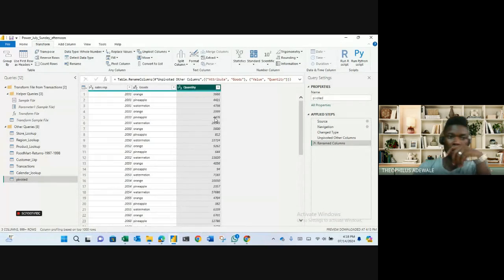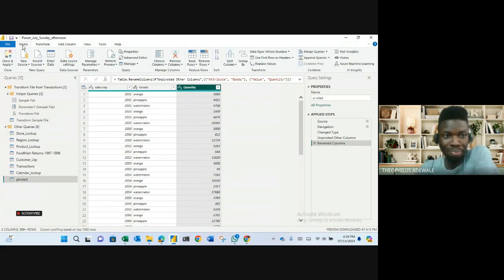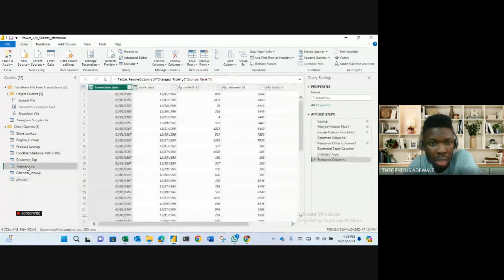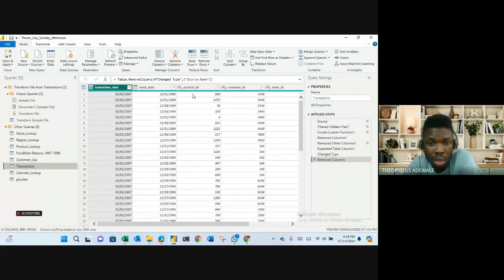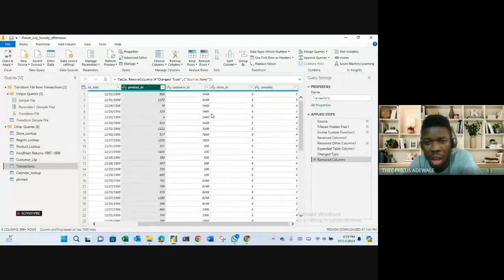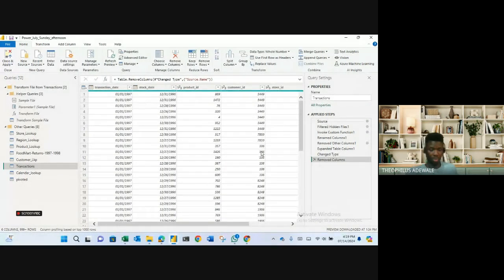Okay. Last thing before we go today, let's merge queries. Let's observe our query. I have transaction data here. All I have here is product ID, customer ID, store ID. Look at product ID, for example. I have quantity here. And that's all I have for all my transactions.